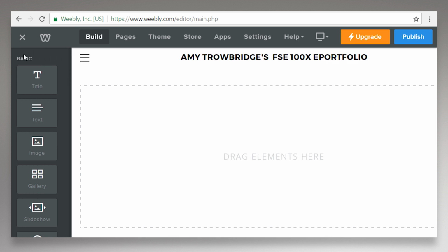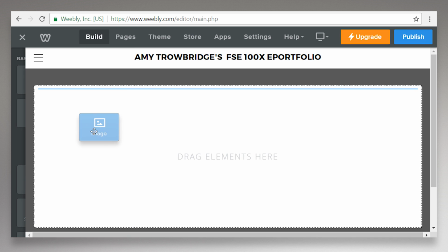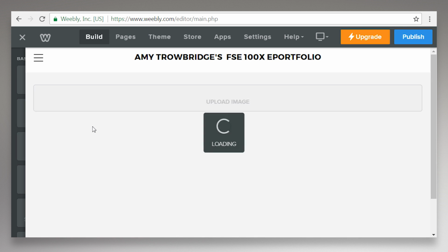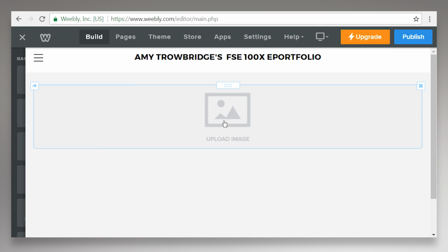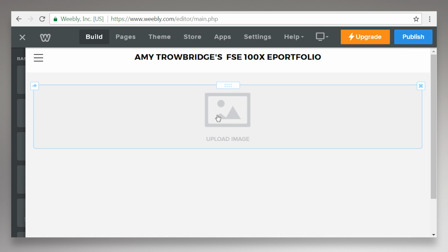So the first thing I'm going to do is add a picture of myself. To do that, over here on the Build menu, you can see a variety of different options. I'm going to click on Image and drag it into this section. As you can see, it's now created a box for an image here. Once I find a picture of myself that I want to add, I will click on this box to upload the image. It's pretty simple. You can click on Upload a photo from your computer, choose one, and it'll put that photo in there. I'm going to go ahead and add a photo later, so I'll just leave that image box there for now.